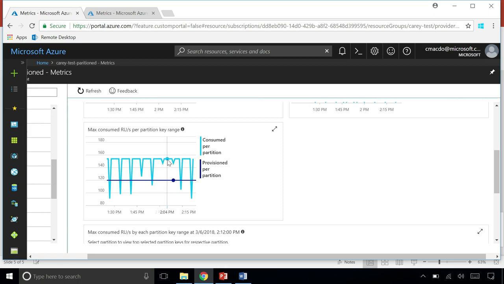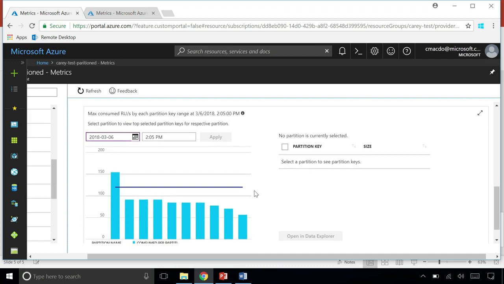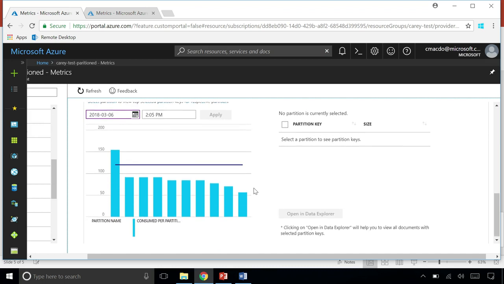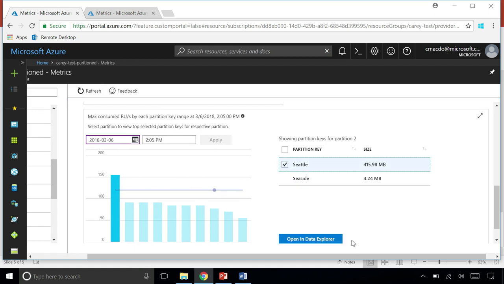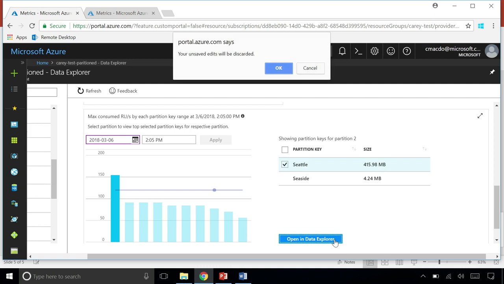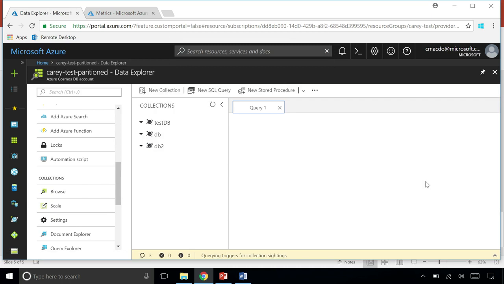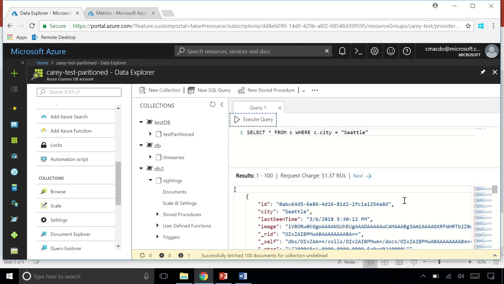We can actually click on one of these spots on this chart, and then the other chart will sync to the time that I clicked on. A lot of times if you see a spike, you can click on the spike and look at the per partition distribution, and say, oh hey, this one's over the amount that we provisioned. And then we can say, look, there's Seattle. We can go even farther and select Seattle, and immediately open a query in Data Explorer. It's already pre-filtered on Seattle, and we can immediately start debugging, looking at the documents that we have with that partition key.